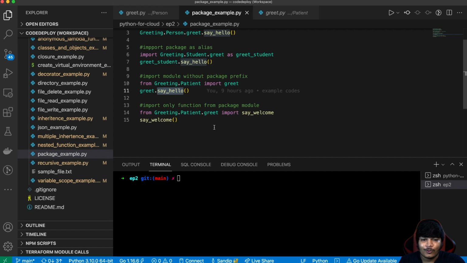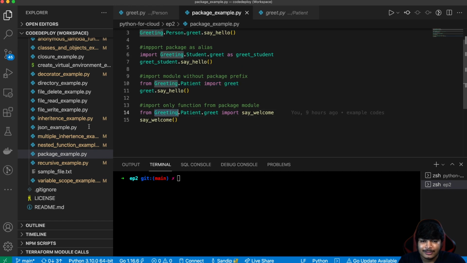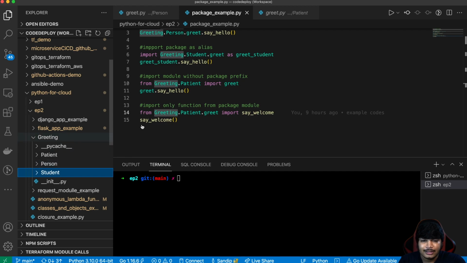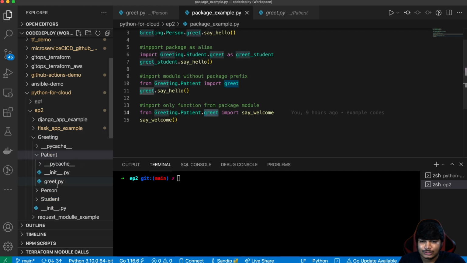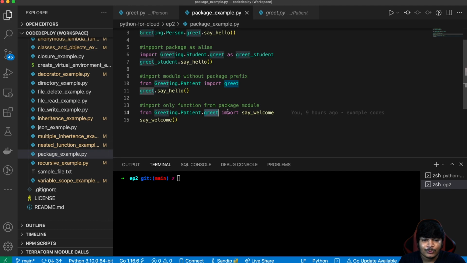Now we can also use just the function. I mean, we don't actually have to import everything, right? We can just import the function itself. So in this one, again let's go by the hierarchy: greeting, then patient, then the file greet, and in that file there is a function called say_welcome. In the package example, you can see we are importing that particular function only, and we are simply calling that function.